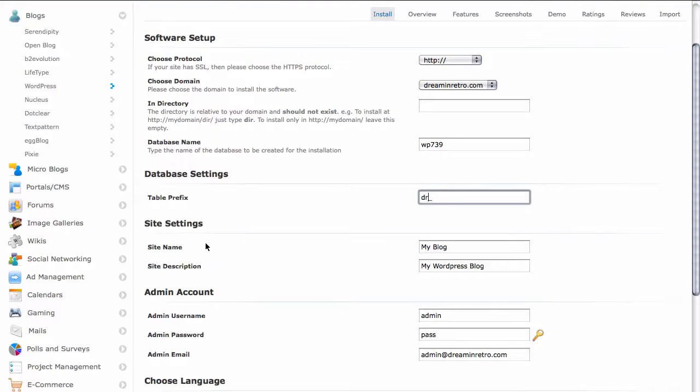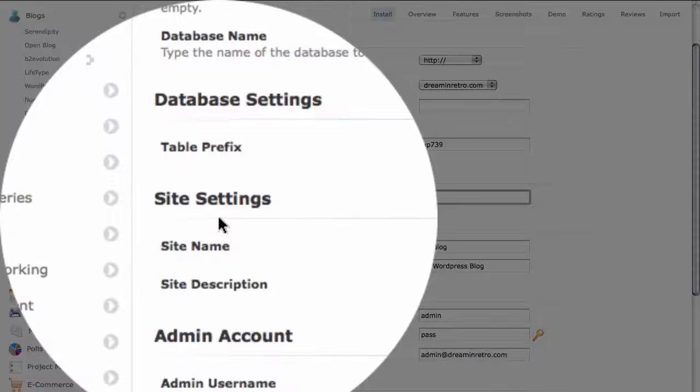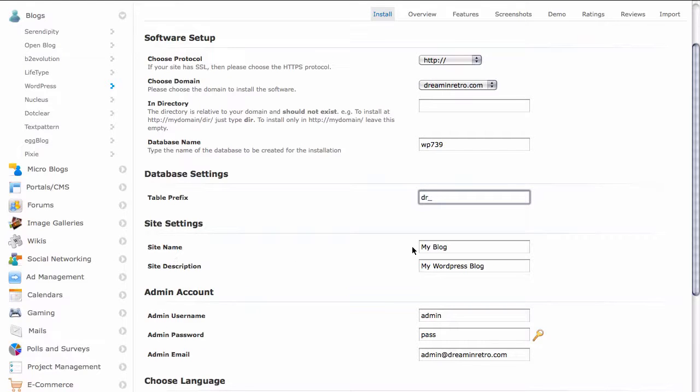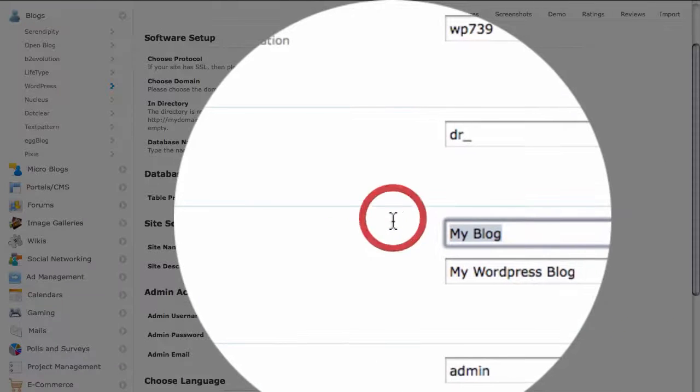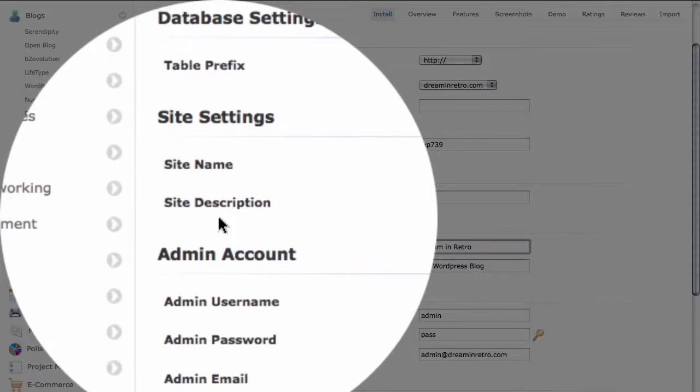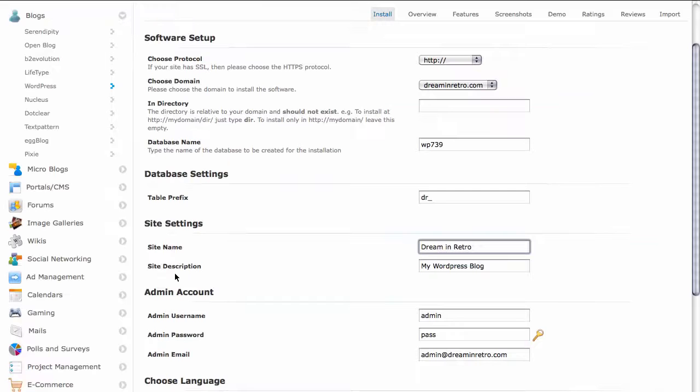Moving down a little further, we see that we have a few site settings that we need to address. The first is our site name, and that is the name that's going to display in our actual header for the website. So we're going to go ahead and call that Dream and Retro. And also we have an area here called Site Description, and you can think of this as sort of the tagline for your site.